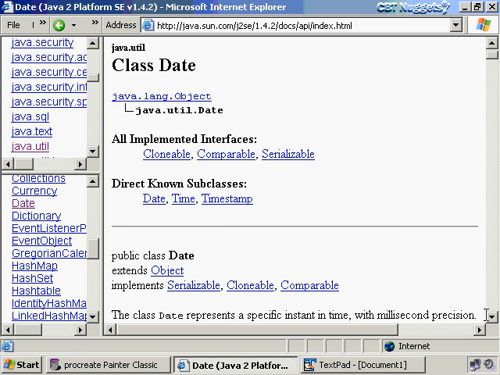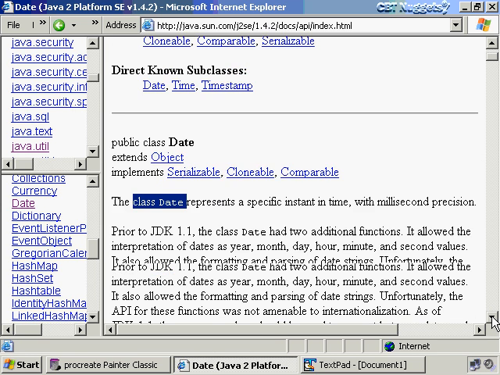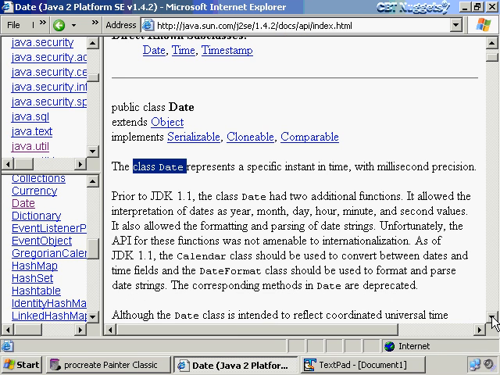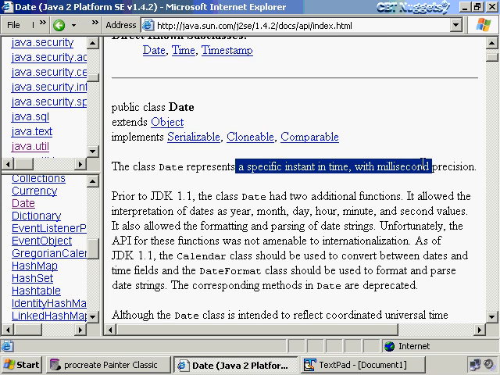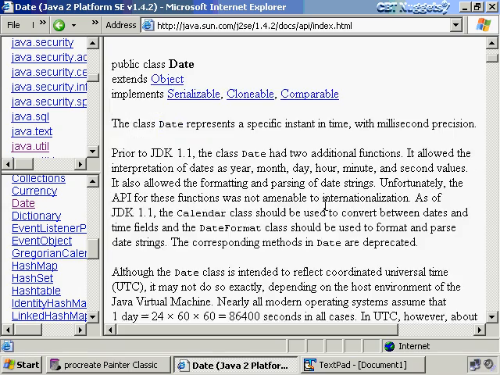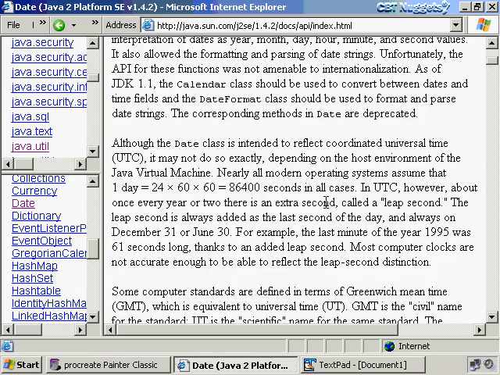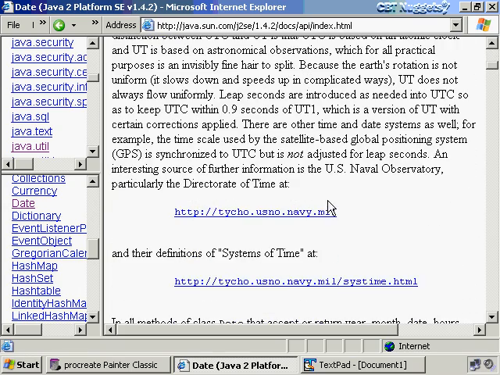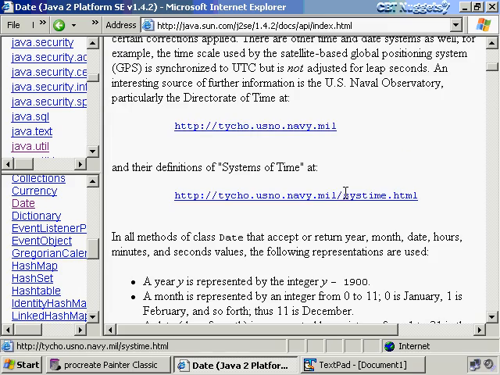Now, what does implements mean? Well, without giving you too much of the story away, implements means that it uses interfaces. And we'll talk a little bit more about interfaces as we go on. And we can see that the class Date represents a specific instance in time with millisecond precision. So it's pretty good. Let's jump down here. You could read all about the formulas and the universal time and all this kind of stuff.